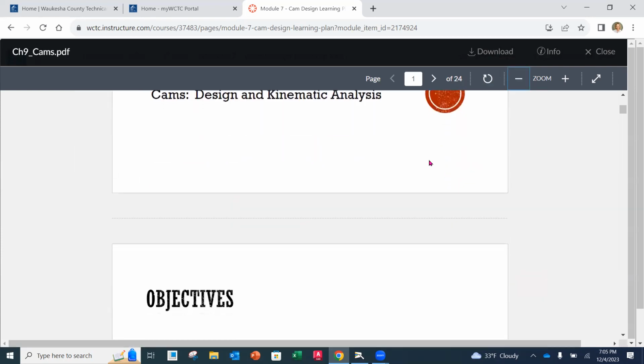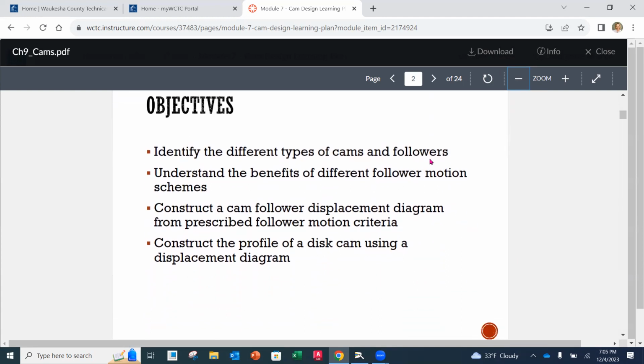So chapter 9. Now, our objectives here are really to look at CAMs and CAM followers. So we're going to start out by looking at different types of CAMs and CAM followers. We're going to help you to understand the benefits of different CAM follower motion schemes, as well as be able to construct a displacement diagram, as well as the profile of a disc cam using a displacement diagram.